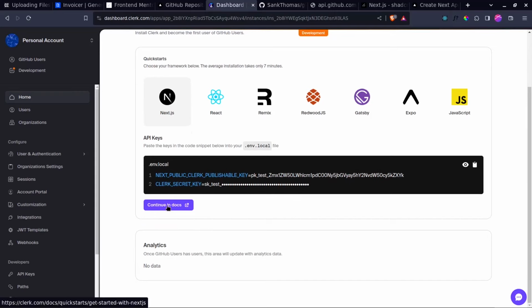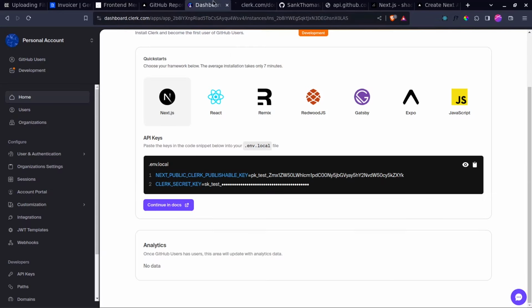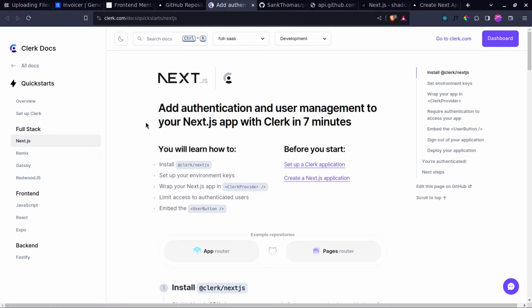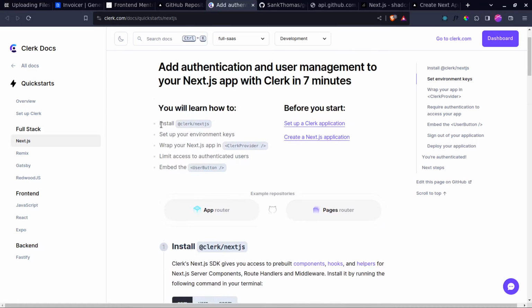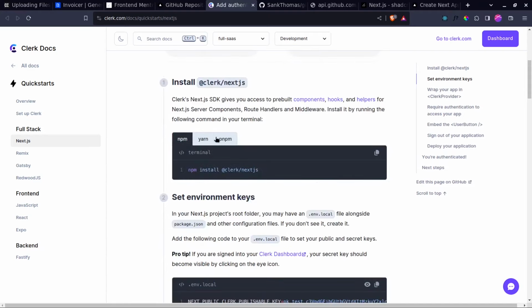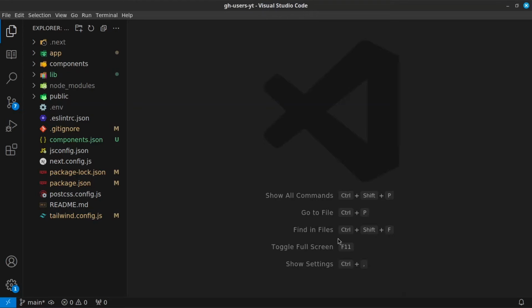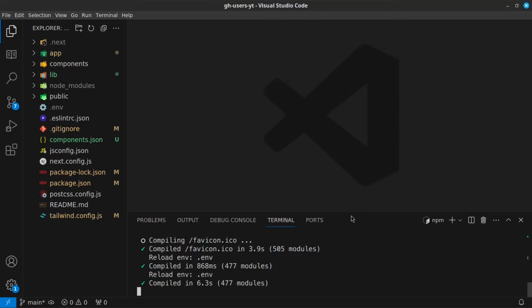So you can just click on continue in docs right there, and then you can close this because we are no longer on this page. So once we do that, then we want to begin to integrate this, right? The first thing that we need to do is install @clerk/nextjs. So right below this, you can just copy this command and make sure that you use the package manager that you were using. I'm on npm, so just copy this and then Ctrl J to open up my terminal.